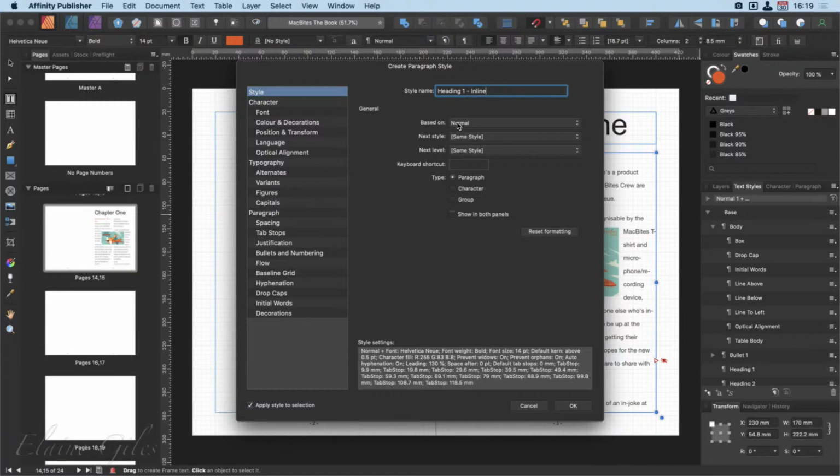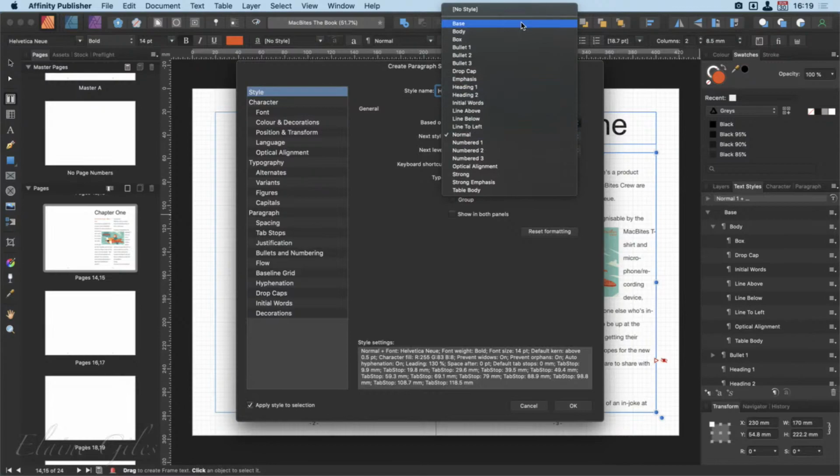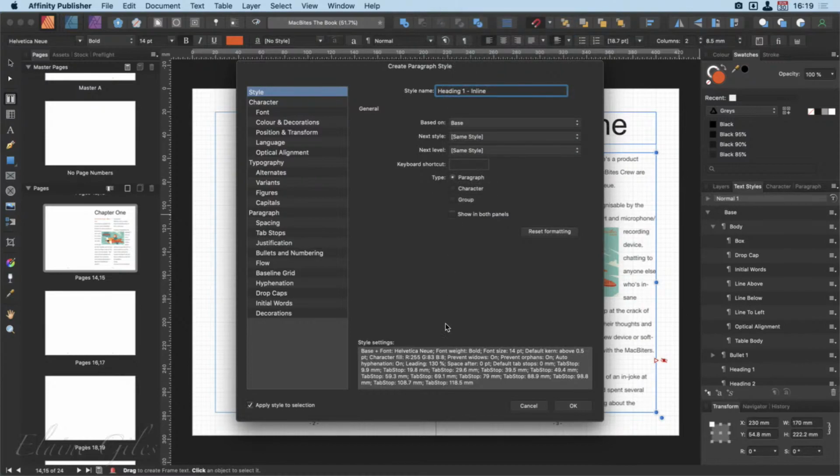Now it says it's based on normal. This is the cascade of styles that we don't particularly want. And we certainly don't want it based on normal because we're going to delete normal. So in here, do you want it based on anything? One option is to base it on the body style. The other is to base it on the base style. I think in here we could probably base it on the base style.